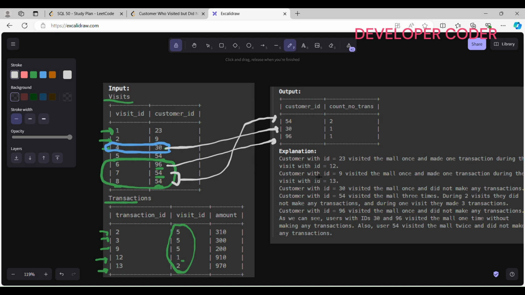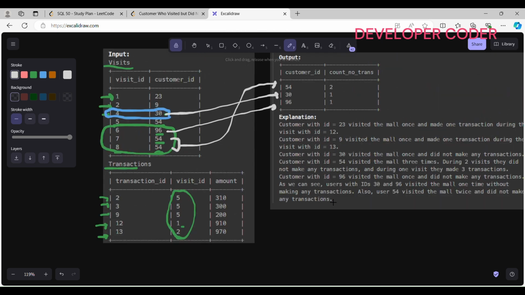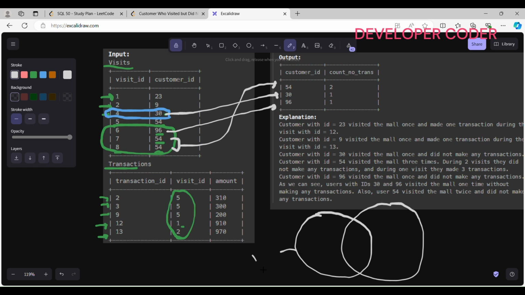Okay, so now if I want to draw the diagram, then how am I going to draw it? So let's represent it diagrammatically. Let's say these two are the tables. This is my visits table and this is my transactions table.